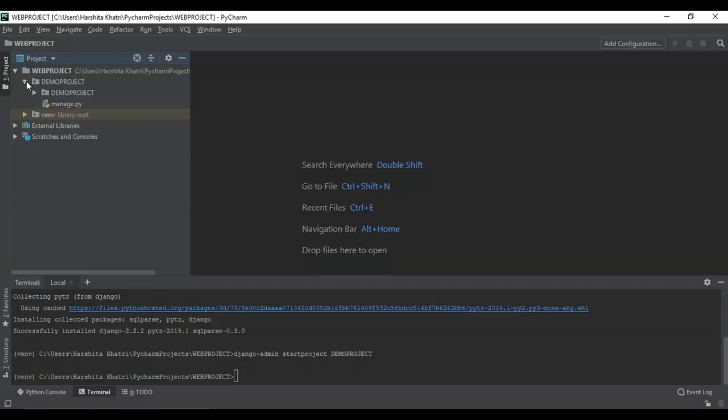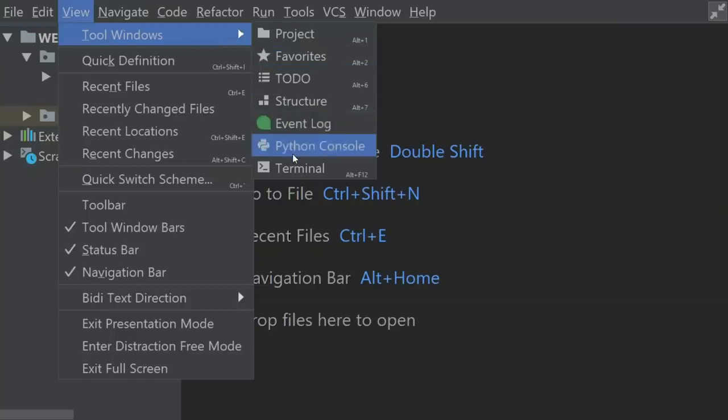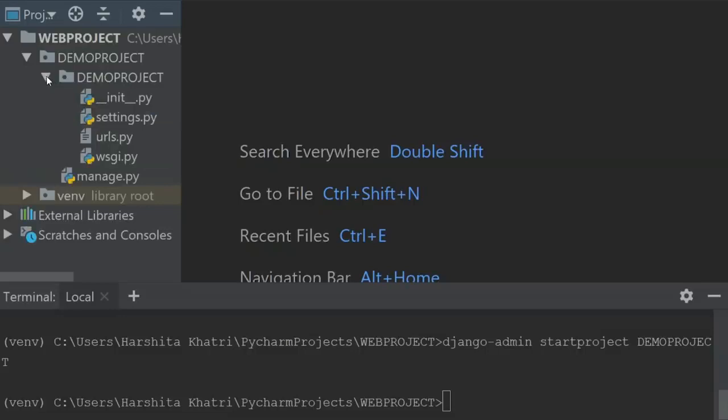Let me just go to the presentation mode and show you all. I'll go to View and I'll select the files that I want and the terminal. As you can see over here, within the demo project directory, there's another directory with the same name as my project, and there is a file created by Django called the manage.py file. The manage.py file is actually a command line utility that lets you interact with the Django project. Don't worry guys, we'll be using this many a times, so you'll get familiar with this. Now let me just open this directory and see what's present within it.